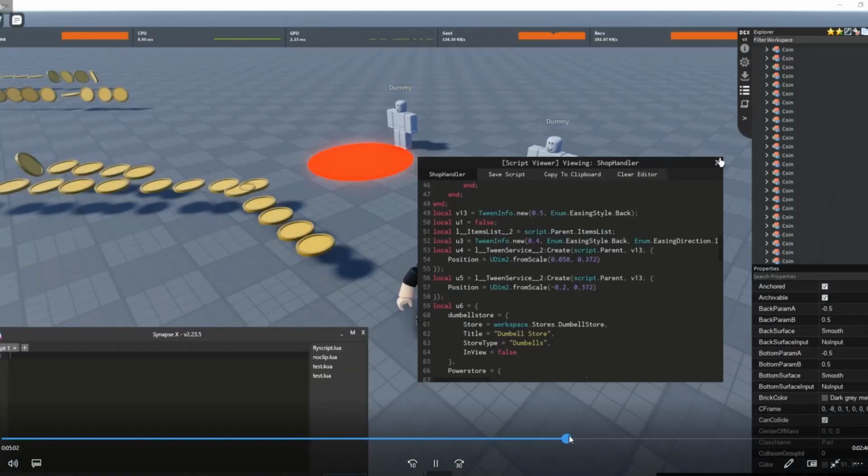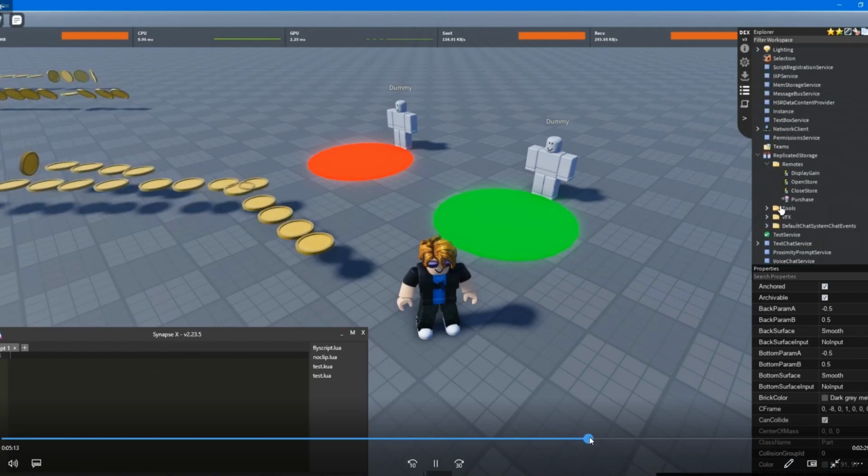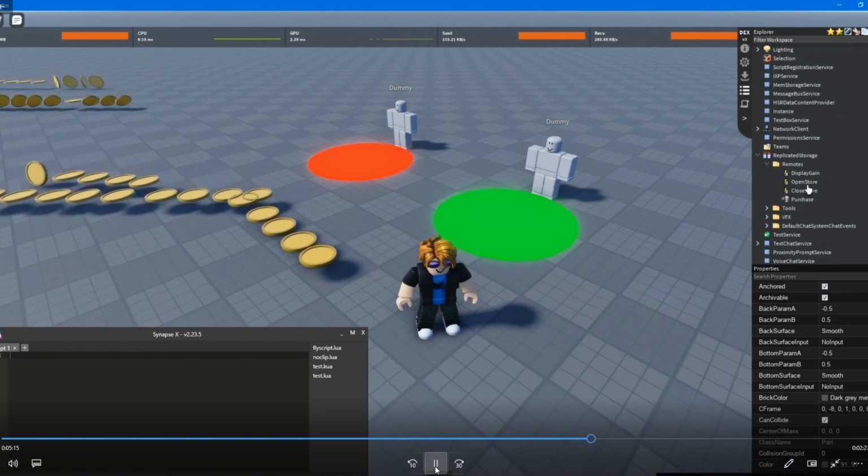So now what he's going to do is go back into the game and get his executor, and what he's going to do is check the path for the remote.